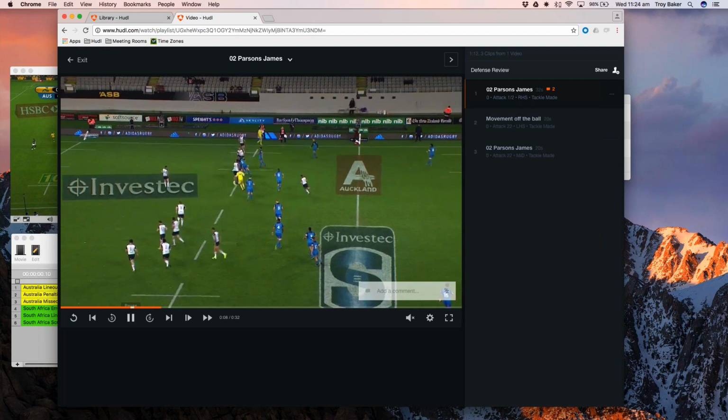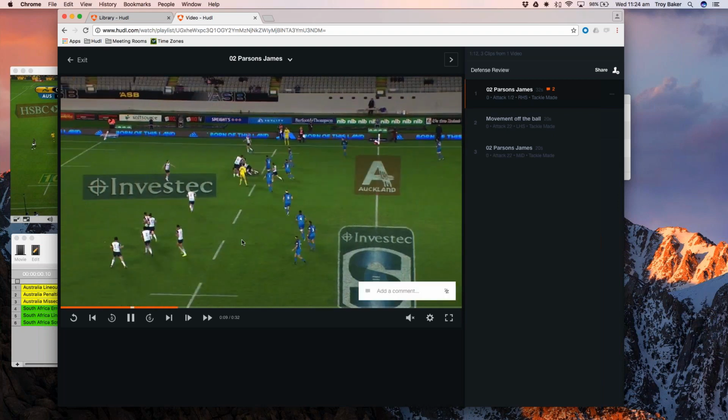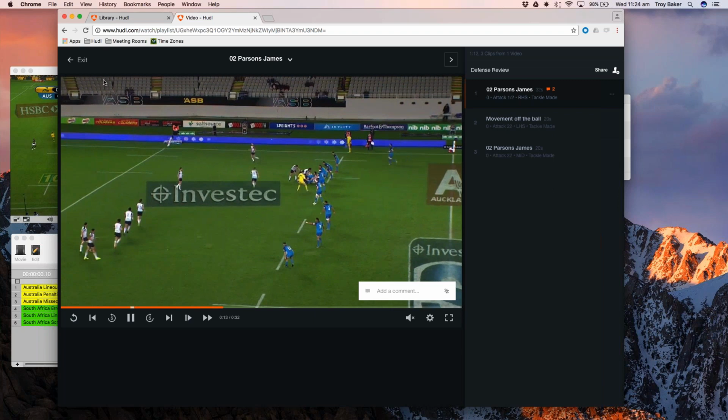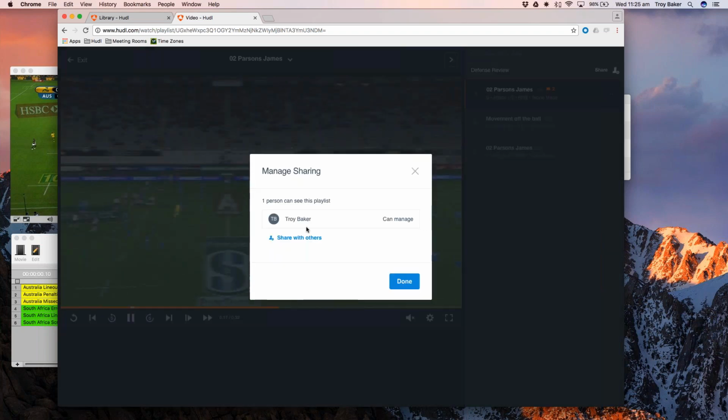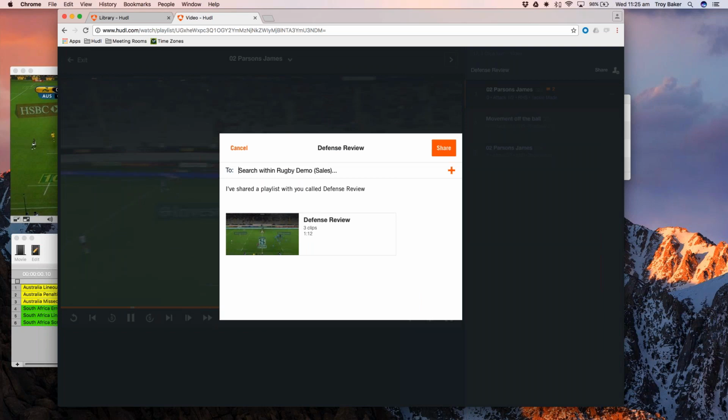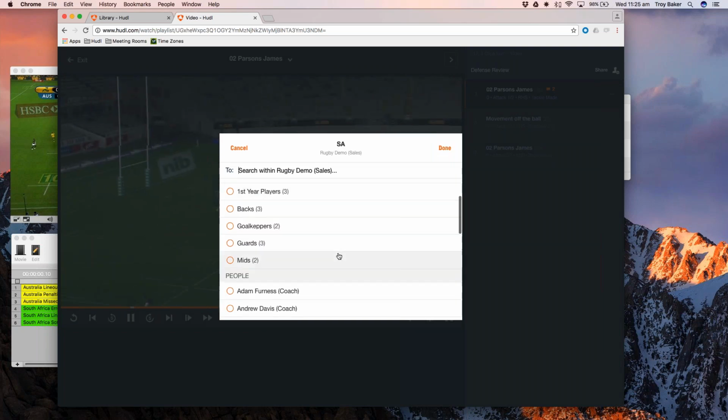So that's how you can use the Hudl data within Sportscode, very quickly filter it. I can add that to a playlist. Once it's in a playlist, I can share that with players. At the moment, the playlist can't be seen by anybody, so if I click in there, I can say share with players, and in here I can share with any of the other groups I've already set up.